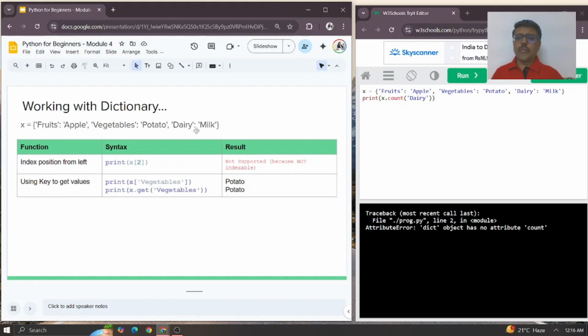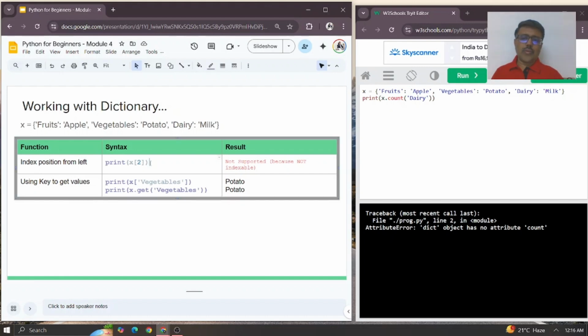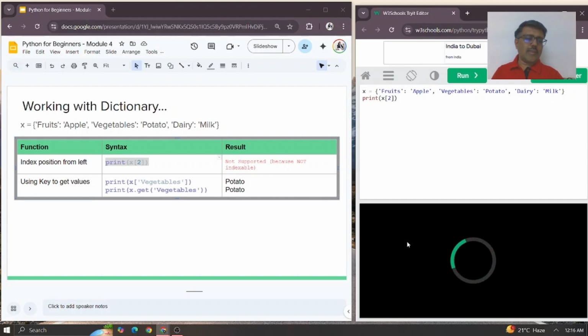So now the same example. Let us look at the index position from left. Can we do the index position from left? For example, print x of 2. That means our understanding is that it is 0, 1, 2. That's what we are understanding. Whether it works or not, how do we know? So let us run and see. What does it say?